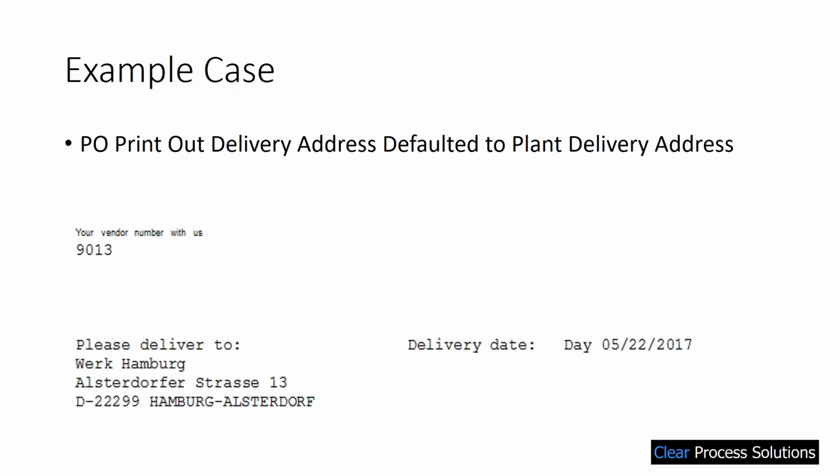This is an example case of a PO. It's defaulted to a plant delivery address. No changes were made. We have no attention to. If you look at it, it's a PO print preview, and you see a please deliver to, and the address there. Our system is connected to a European model, and that's why you see the address as being in German.